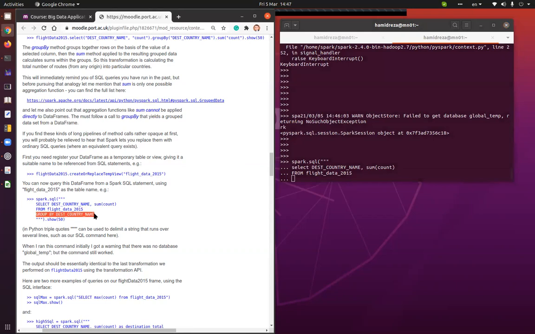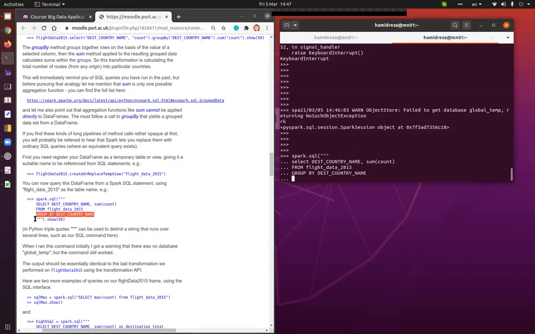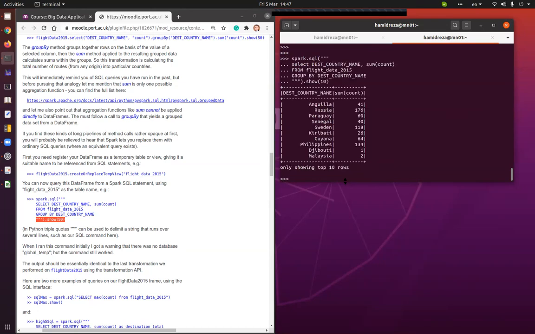Okay, next command is group by, and finally this. And if you compare the output of this query with this one, you can see the output is the same. So here, like before, we have a total number of 118 flights to Sweden in 2015.